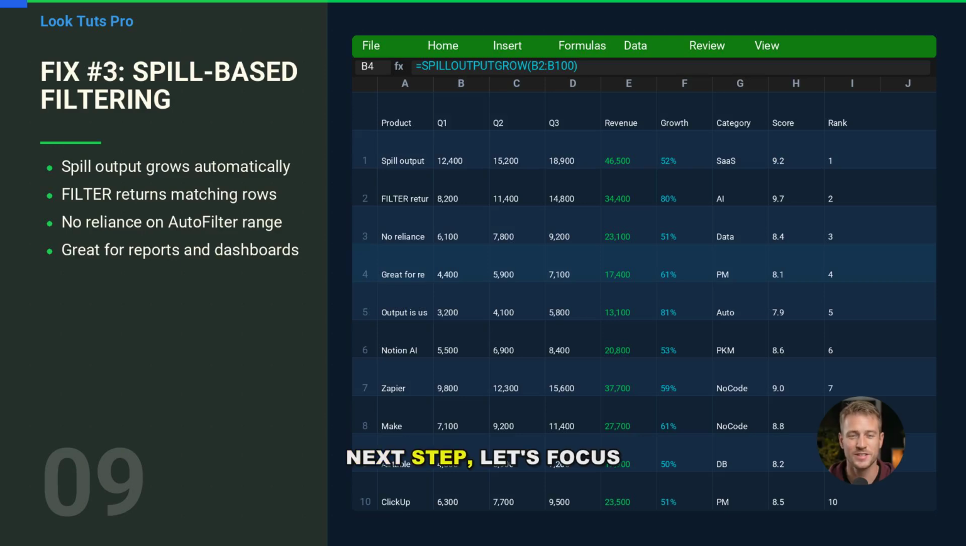Next step, let's focus on spill ranges, because they solve the new rows problem in a very modern way. A spill range is the result of a dynamic array formula that can grow or shrink automatically. If your source data grows, the spill output grows too. You can build a spill that returns the entire dataset or returns only rows that meet criteria. Functions like FILTER are designed for this. You define the array to return and the include condition, and Excel outputs a dynamic list.